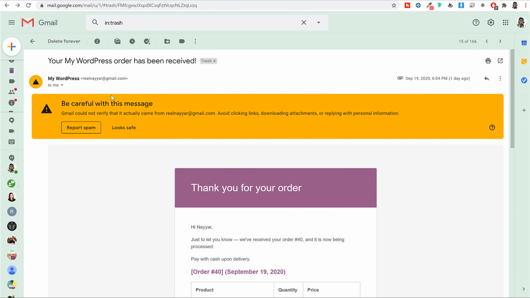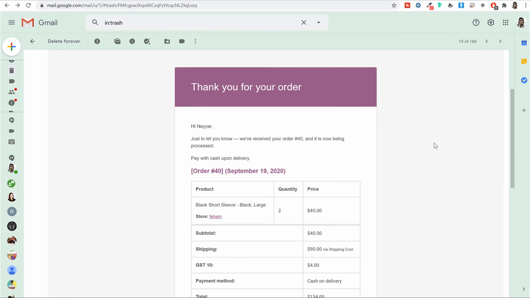But if you're using a Gmail or a Yahoo email address, for example, here, in this case, I was using realnayyar@gmail.com. Or suppose if you're using any kind of email address, you might have had this problem that your customers are not actually getting emails, and sometimes if they're getting these emails, then it is going to the spam box.